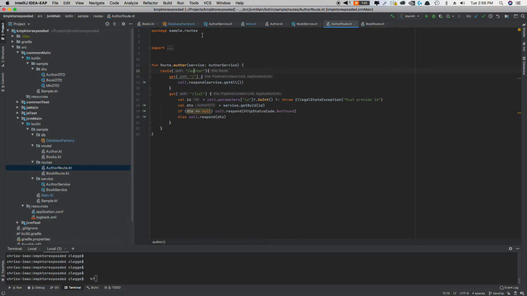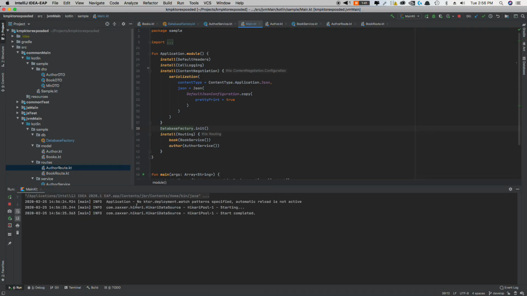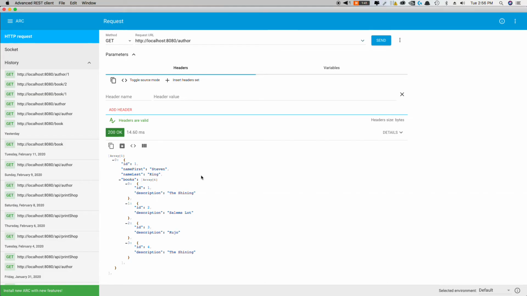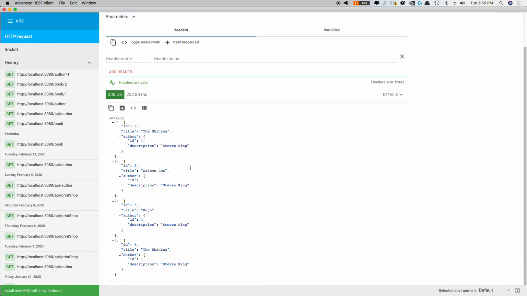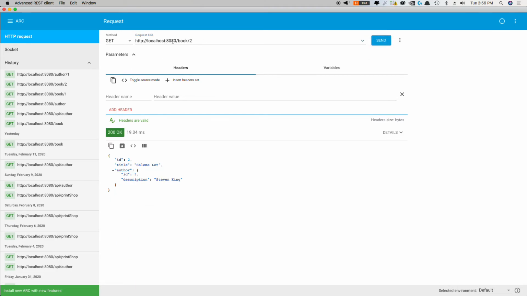The first time you start it, just go to your main and hit run, and then it will build this for you. It starts up clean. And now let's go to our REST client. We'll go with books, it's got more stuff. There are the books. I can get a specific book. I can get author.